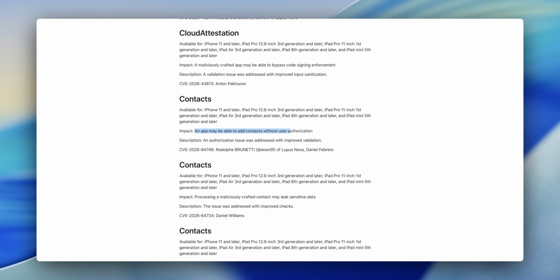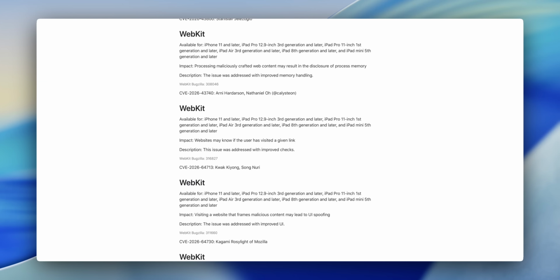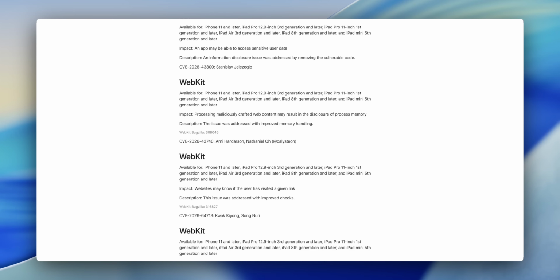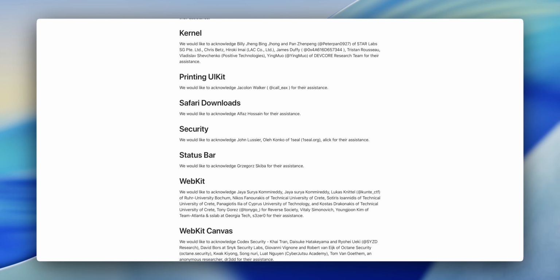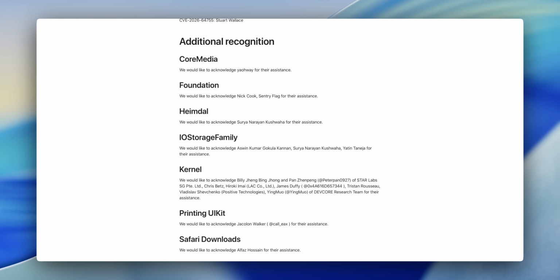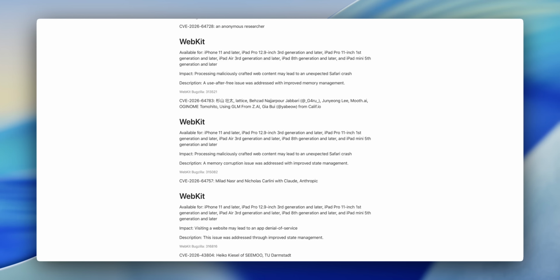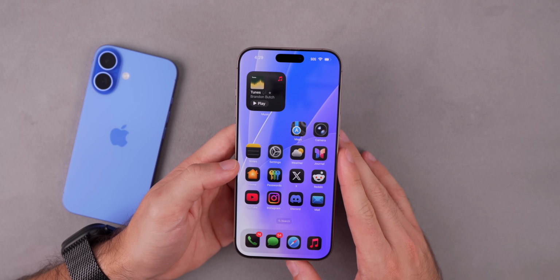We also have this one right here where apps can add contacts without permission. And there's another one that says an app may be able to access information about a user's contacts as well. And there are also quite a few WebKit patches. This one was interesting because there's a WebKit privacy flaw that could let websites know whether you visited a specific link, potentially helping them track or profile you based on whether you visited that link or not. So, quite a few security patches in this update.